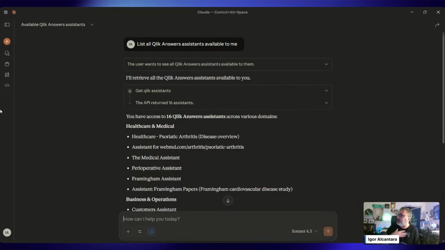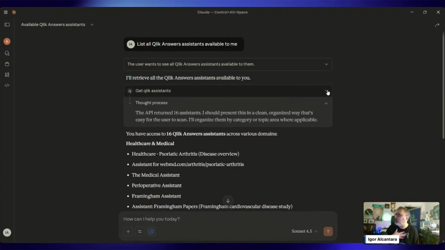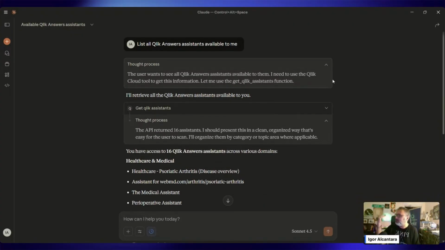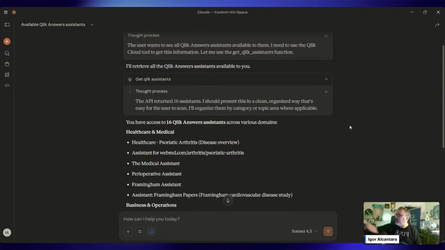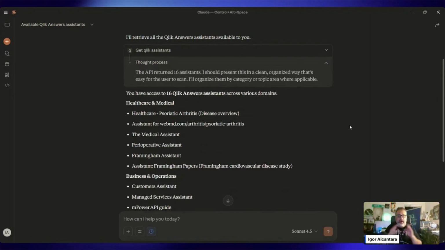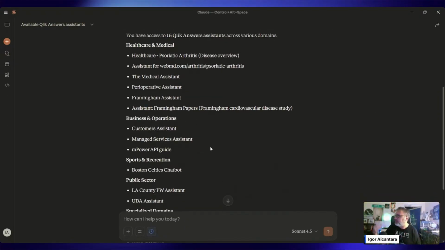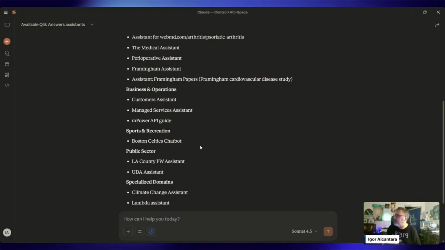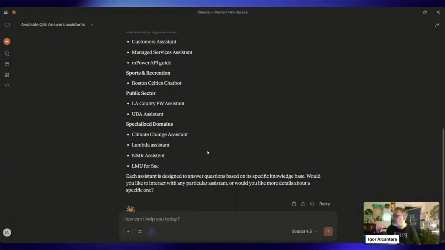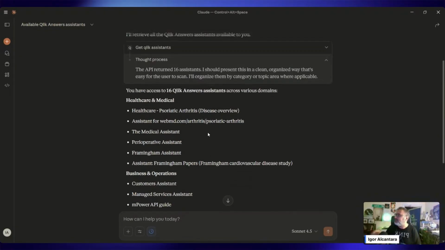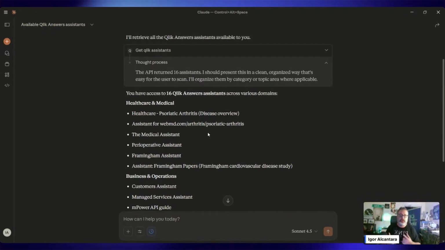Then it looked at it, and we can see the actual call that it made. And we can see that it uses something in AI we call chain of thought. So it shows you every step. And basically, it gave me all the assistants. But not only that, because it's an LLM, it's smart enough to actually categorize by type, which is something that I did not ask. So healthcare and medical, these are the ones that I have. Business and operations, these are the ones that I have. And sports and recreation, public sector, specialized domain, and so on. So I have these 16 assistants that are available to my user.